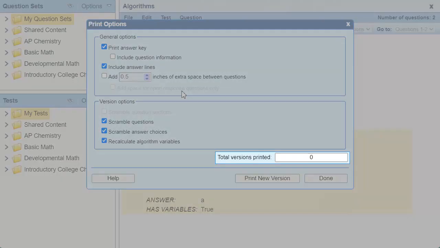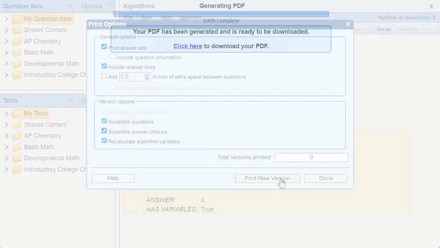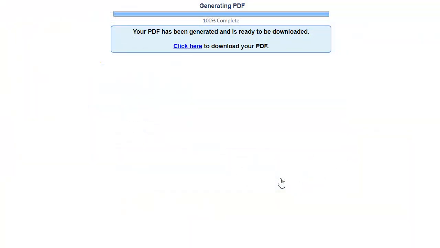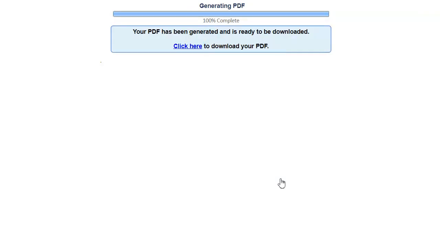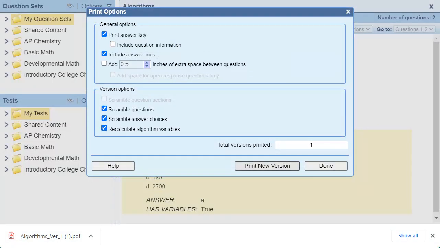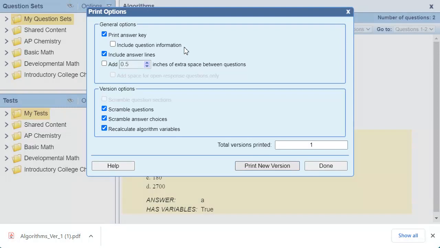As we print versions, the Total Versions Printed field will keep track of the number of versions we've created. A new tab or window will open to create the PDF. After it's created, a link will display that will allow you to download the PDF. I'll click that link to download my first PDF. Back in the Print Options dialog box, notice that the Total Versions Printed field now shows one version has been printed. Let's click Print New Version to create another PDF.